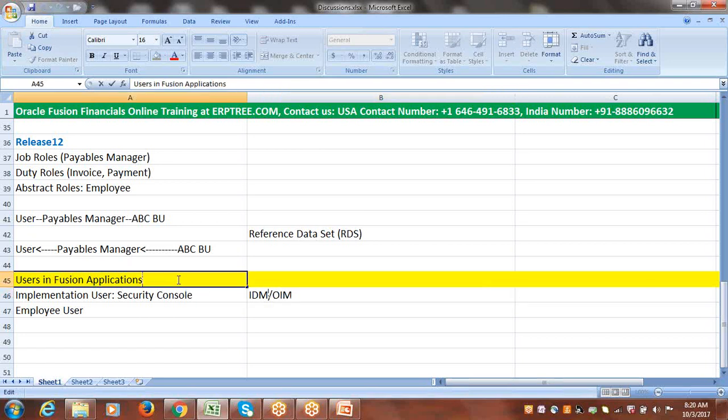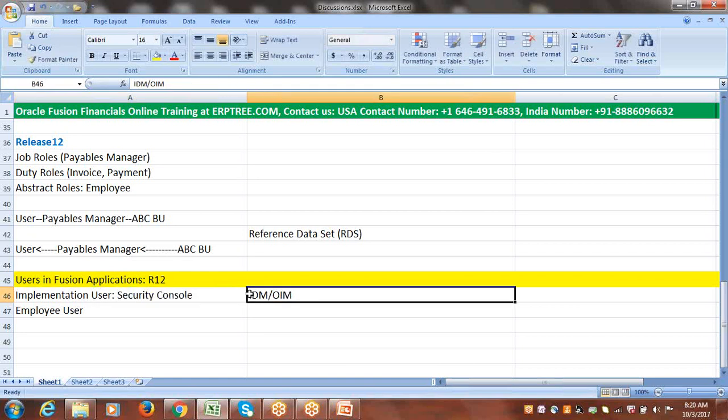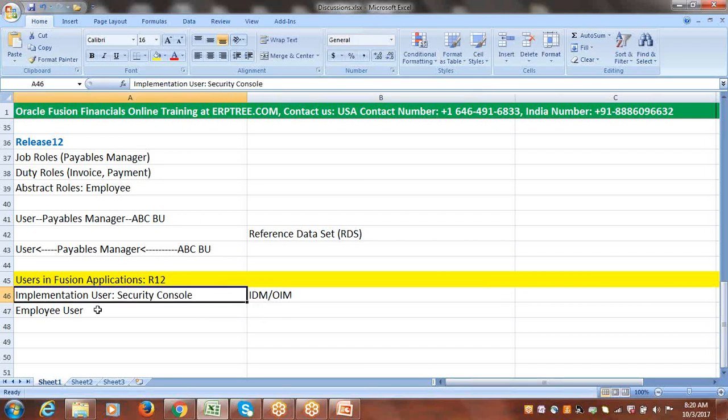But from release 12, if you want to create an implementation user, you can create it directly from the security console. In the releases prior to 12, you have to create the user from IDM or OIM. And if you want to create an employee user, in any version, previous or current, the employee user will be created from HCM, Human Capital Management. Employee user means you will create an employee, and for that employee you will give the user credentials.